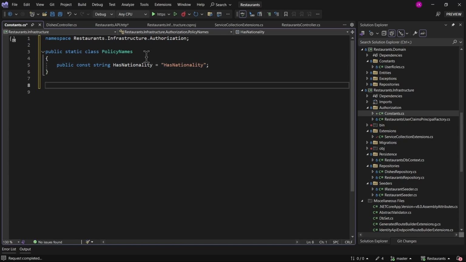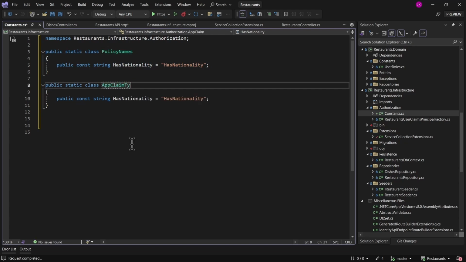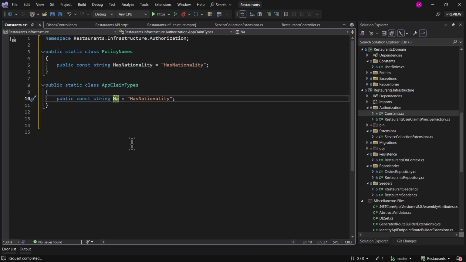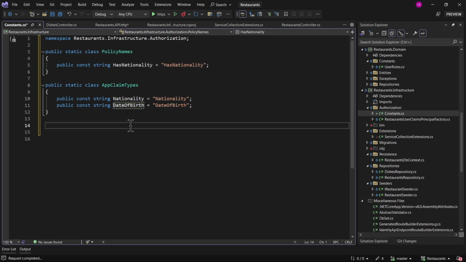Maybe let's also define a similar class that's going to define the names of our custom claims for the application. So for that, I'm just going to copy and paste the definition. Maybe let's call it this time app claim types. And currently we have only 2 custom claims. So first one is going to be the nationality, and the second one is the date of birth. So let's define those two as public constant values. And lastly, we'll also have to replace the hard-coded values to use one of those 2 classes instead.